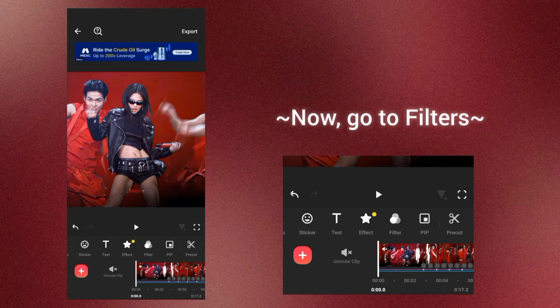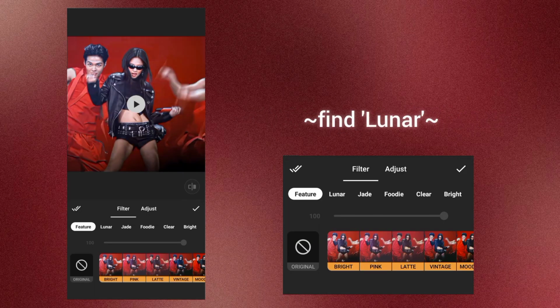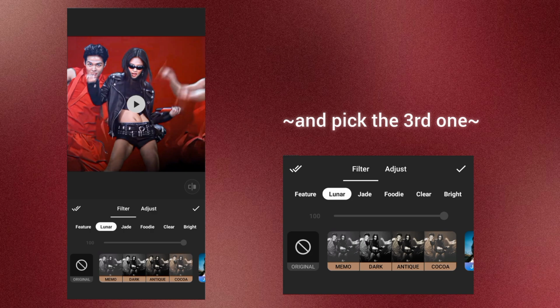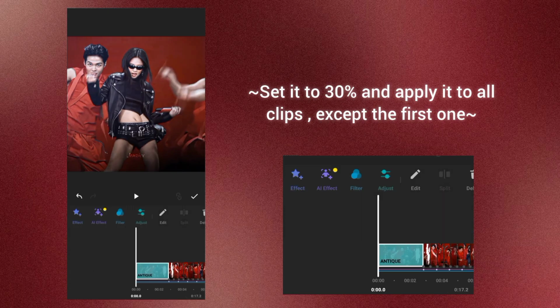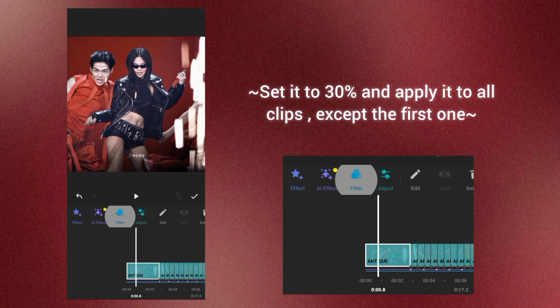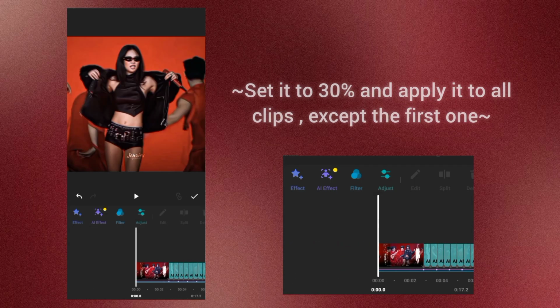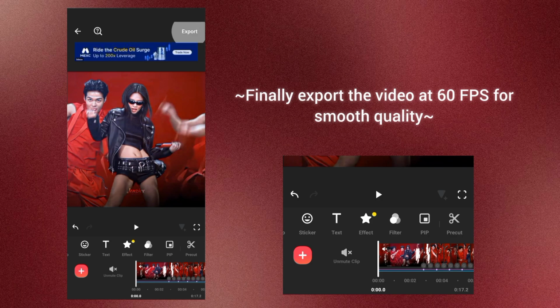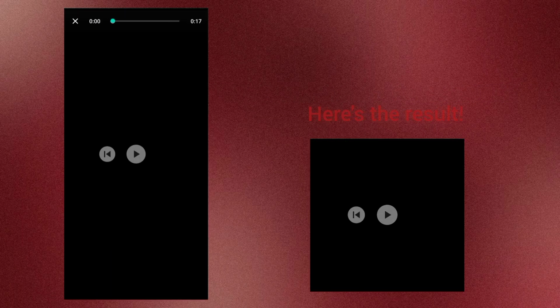Now go to Filters, find Lunar, and pick the third one. Set it to 30% and apply it to all clips except the first one. Finally, export the video at 60 frames per second for smooth quality. Here's the result.